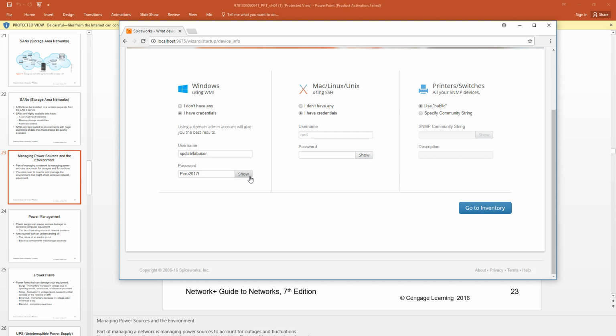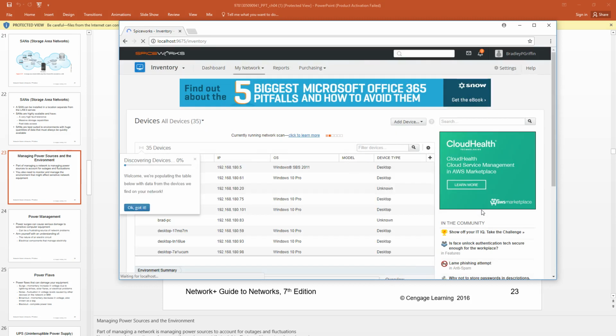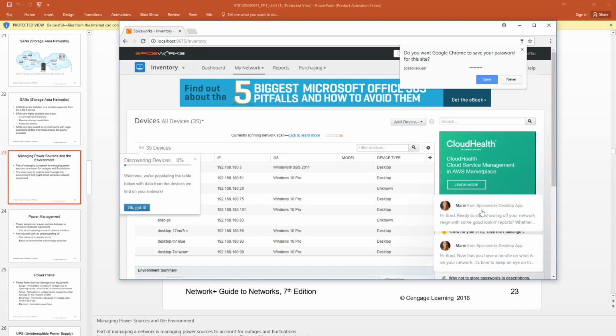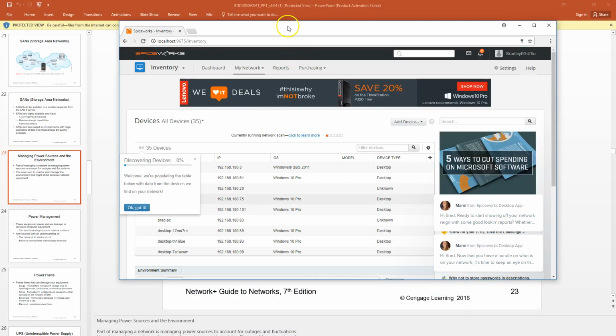So I'm now going to click Go to Inventory. If it will let me, I can find my mouse again. Come back. Oh, hang on. I left that. I don't have any. Go to inventory. And now it already says it's got 36 devices, but it's currently running a scan. So we're going to do a little more work on that. So I'm going to pop out of that real quick, and I'm going to move that over to the other window so I can keep an eye on it. Just going to drag it over here.